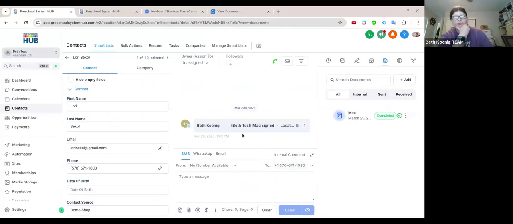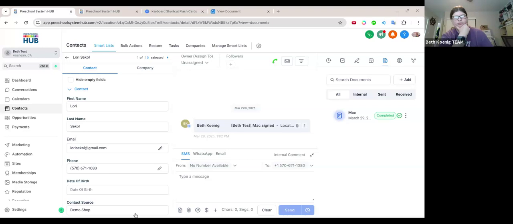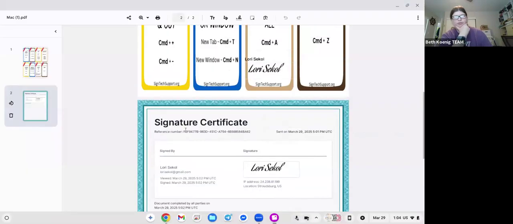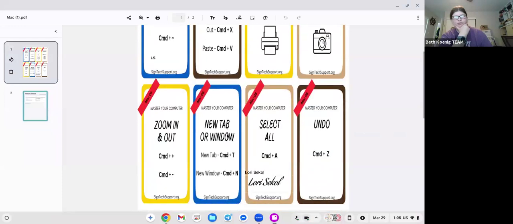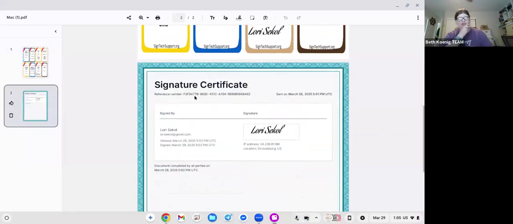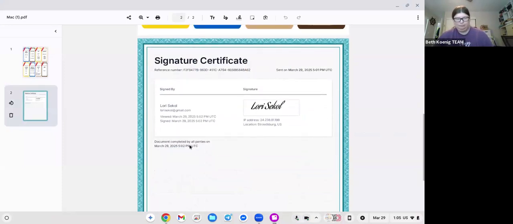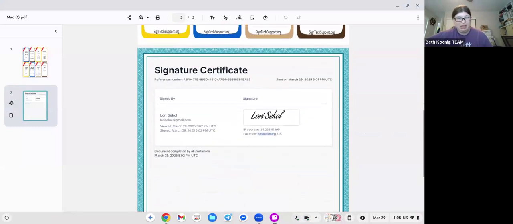Hang on, let me show you guys this real quick. This is really cool. Go to entire screen. Share. Hopefully this works. Okay. This is the document that Lori signed. You see that? But then we have the signature certificate that verifies it. It's using UTC time markers, and look, it even gives the location. Lori, you're in Stroudsburg? Close enough. Stroudsburg, yeah. So you're close enough.